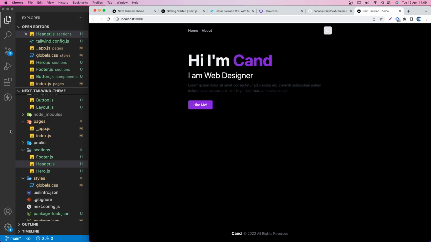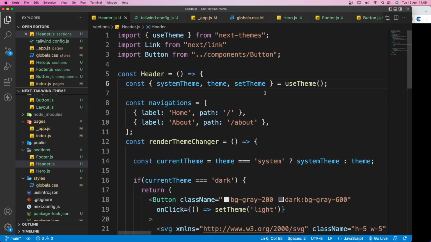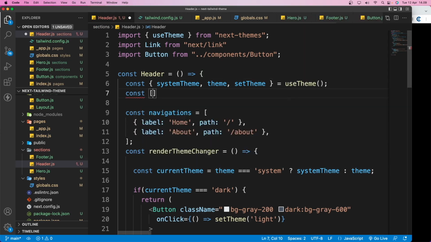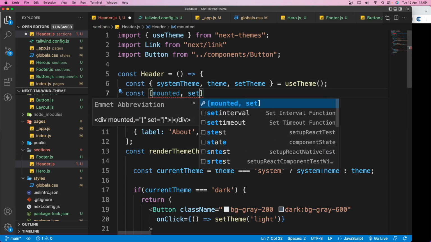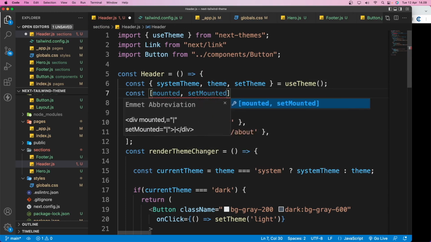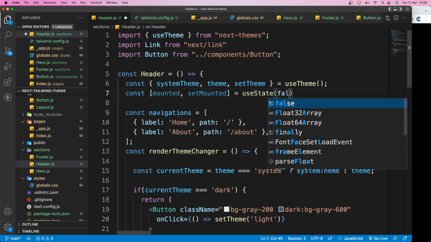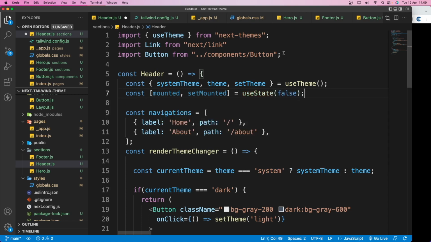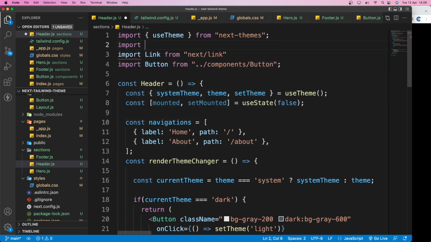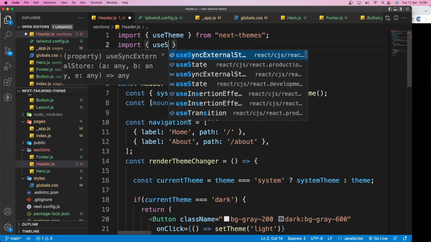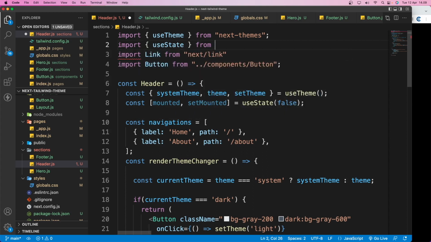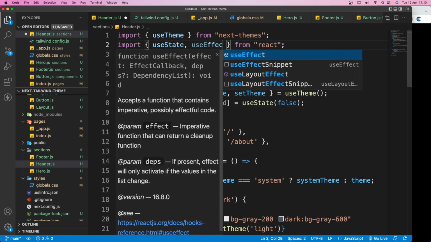So to fix that problem, we need to go back to header here, and in here I'm going to create state first. So I'm going to give a name mount. Let's say mount, and set mount, set that equals to use state. By default it's gonna be a false. All right, and of course we need to import the use state, come from React. Let's say from React, and also we need to import the use effect as well. So let's say use effect.